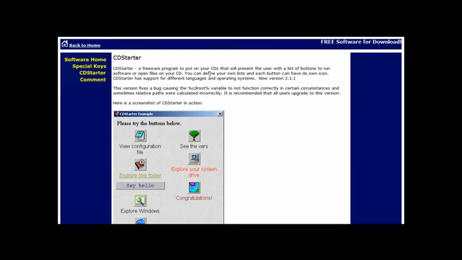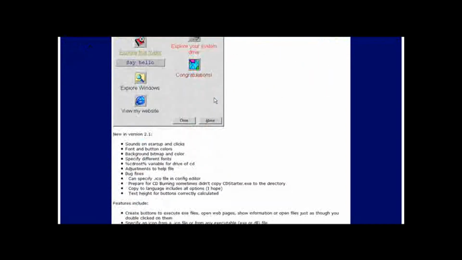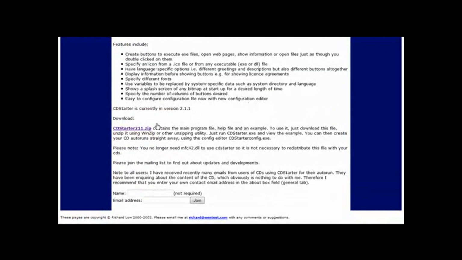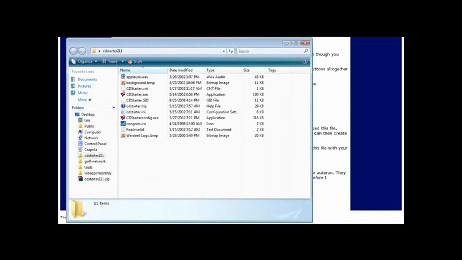First thing you need to do is go to the CD Starter program, and you can see the link at the bottom of the video here, or you can get it out of the resources document. Okay, so once you get to this page, just come down to the download link, click here and download and unzip the program. Now once you've done that, you can open up the folder. And this is what you see. And in here there's an example.